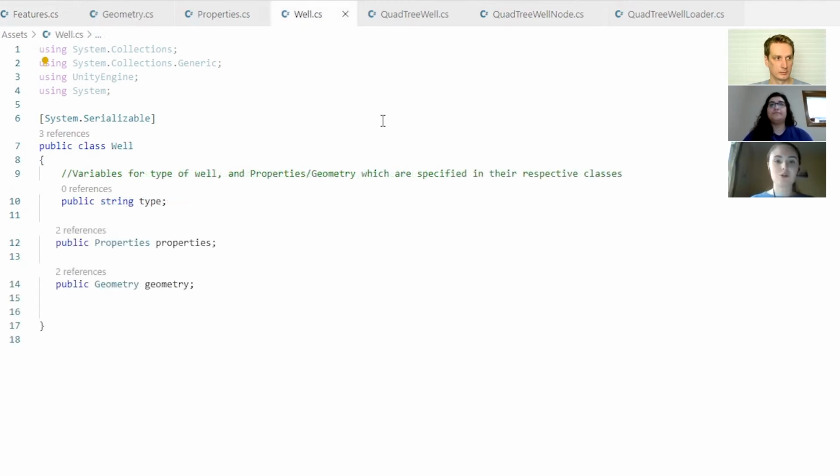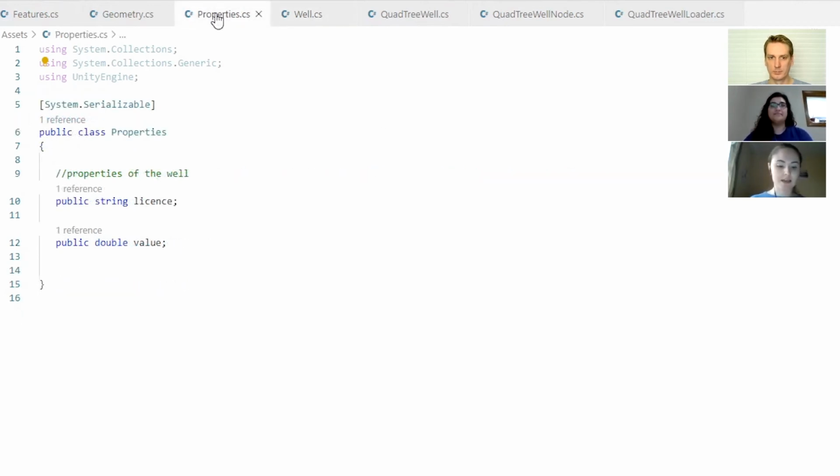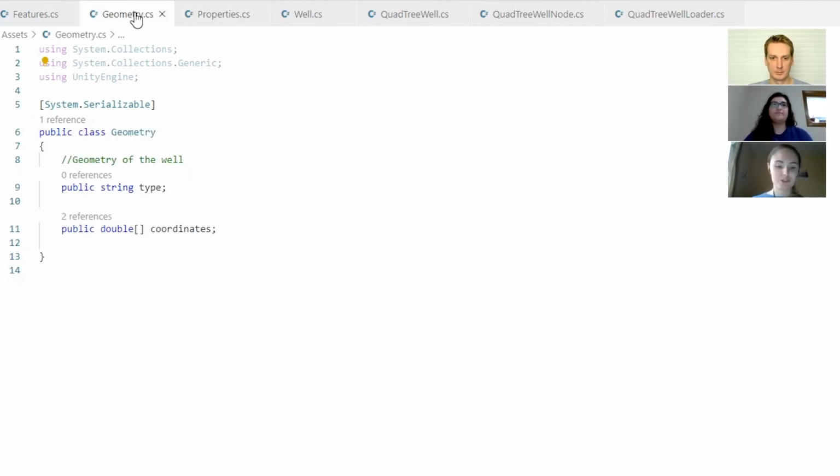We then have a class to hold each well object along with its attributes, and it has a type, properties, and geometry. Since the properties and geometry attributes both have nested keys within them, they have to have their own classes as well to hold the data that they store. The properties class stores the license and depth value of the well, and the geometry class holds the geometry type and a set of coordinates of the well location. The coordinates we're using here are the same as when we read the CSV file, so they're going to be UTM coordinates that we just converted into Unity space.